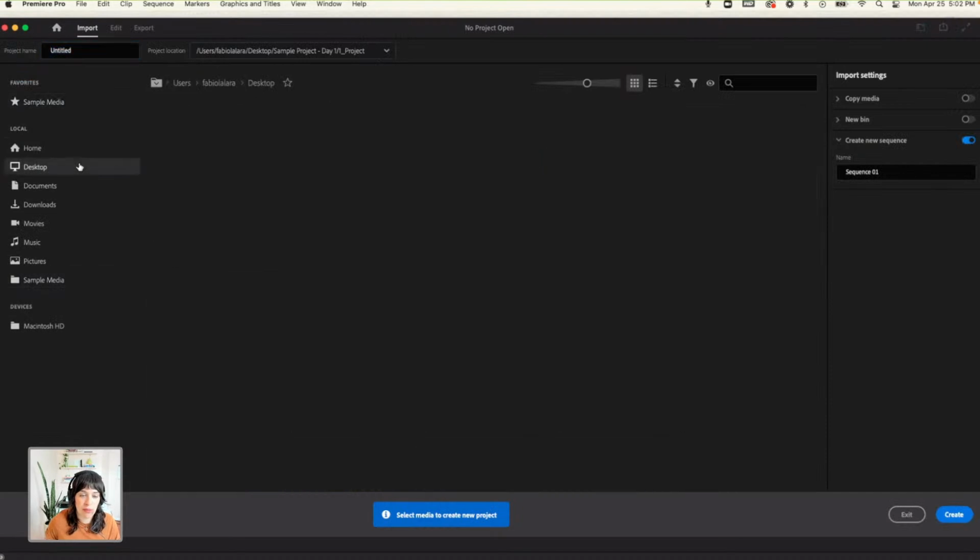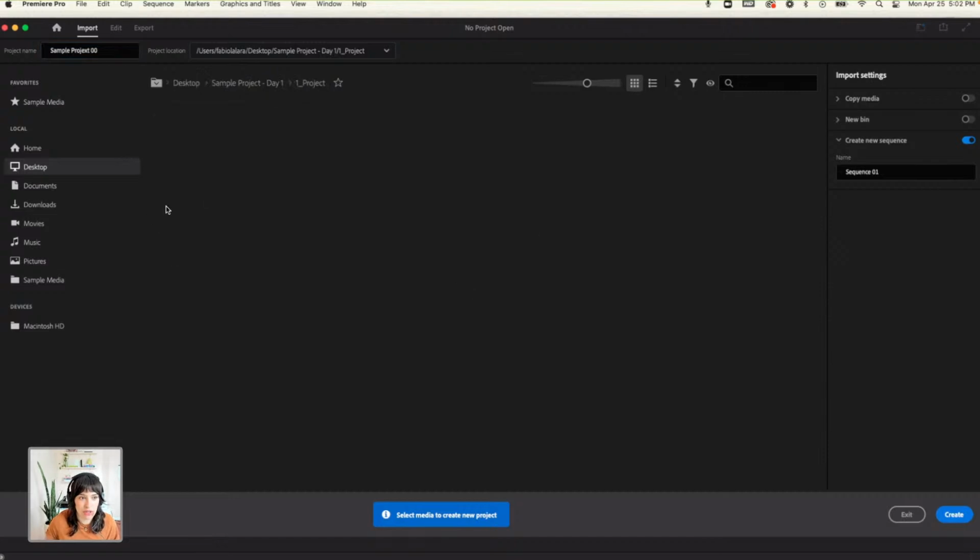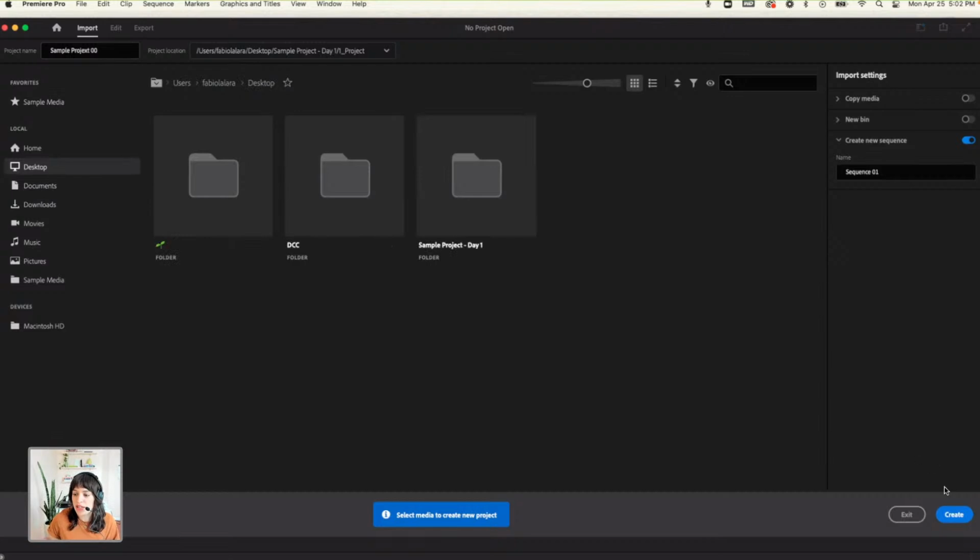I'm just going to do this on my desktop. I don't usually recommend that, but just for this example. And so we would name it Sample Project 00. And I usually just save it on the desktop. You want to make sure you house it in that correct project folder. So it would be like in this folder right here. But in this case, we're doing it on the desktop, and you just press Create.